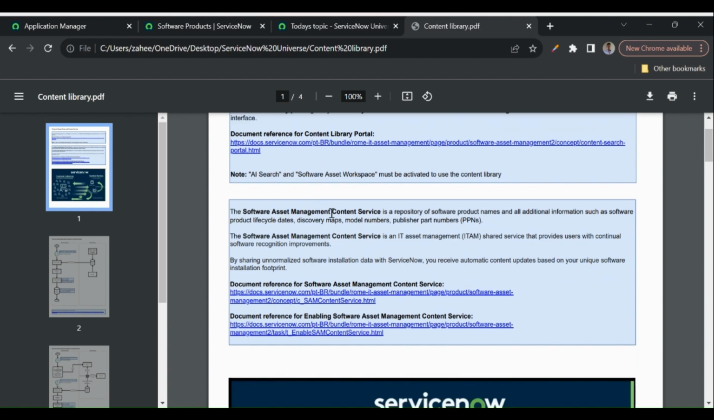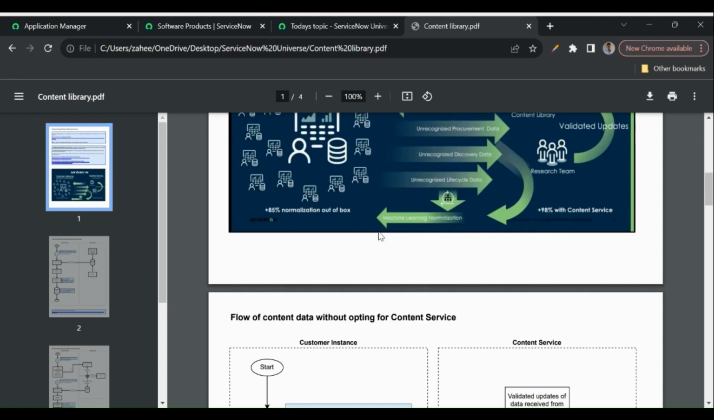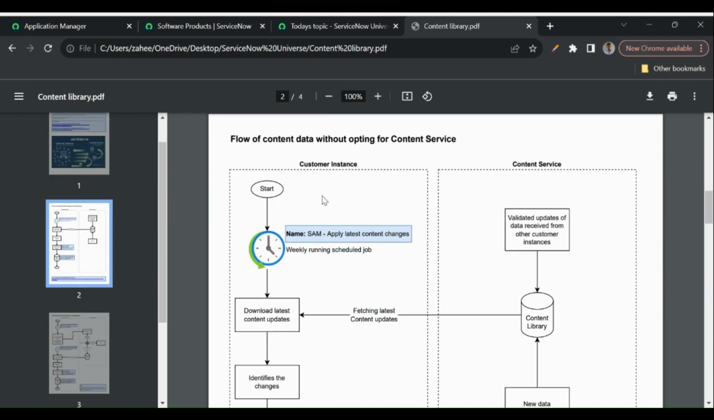Now the software asset management content service is nothing but a repository of software product names, or PPNs, or discovery maps, which we discussed in our previous video. This content service will send us that data to the ServiceNow instance. How it sends, how it is connected, we'll see later. This image will come later. Let's go to here. This is the flow when we don't opt for content service. This is the flow of content data without opting for content service.